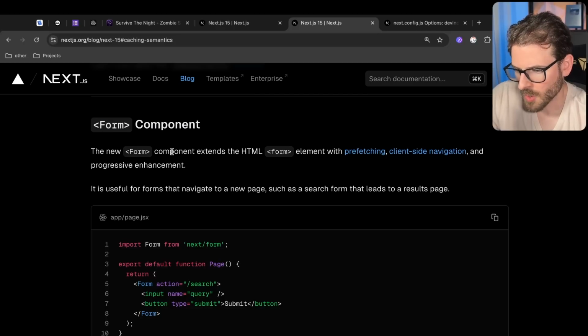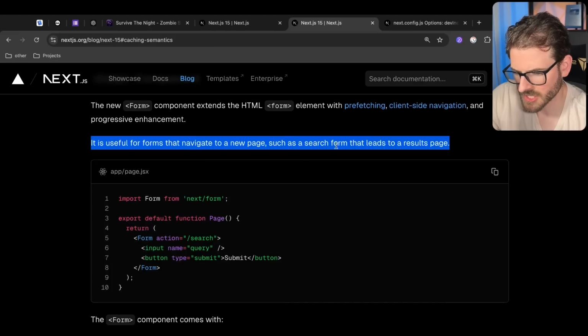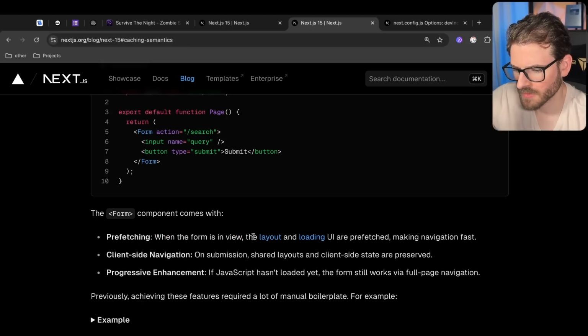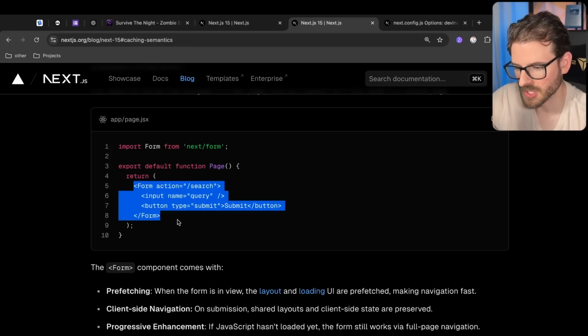We have a new form component. This extends the HTML form element with prefetching, client-side navigation, and progressive enhancement. It is useful for forms that navigate to a new page, such as a search form that leads to a results page. So prefetching: when the form is in view, the layout and loading UI are prefetched, making navigation fast. So I'm guessing this is the URL that you want to go to and you click submit. And just the fact that this is in the DOM, it's going to prefetch that stuff, so it's going to be super quick when it tries to actually do the search.